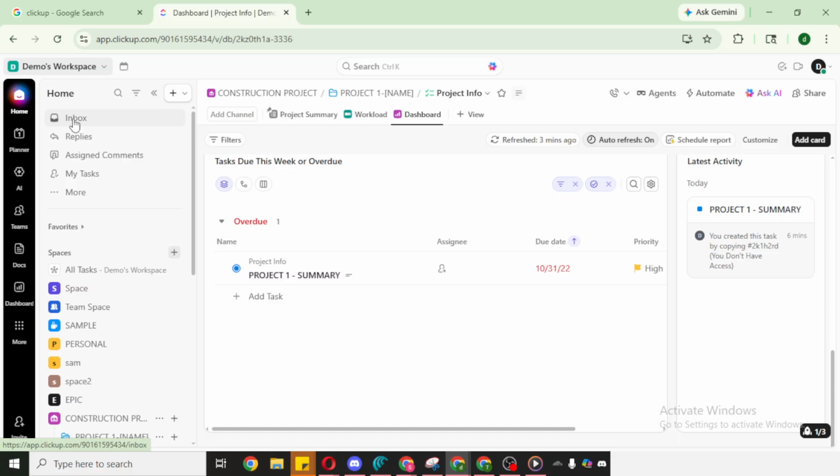That's it, your free ClickUp account is ready. Explore the website at your own pace and get comfortable with the layout. The more you click around, the faster it will feel intuitive. Enjoy building your productivity with ClickUp.